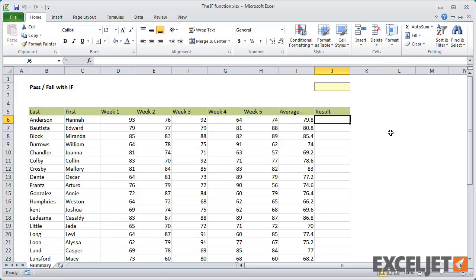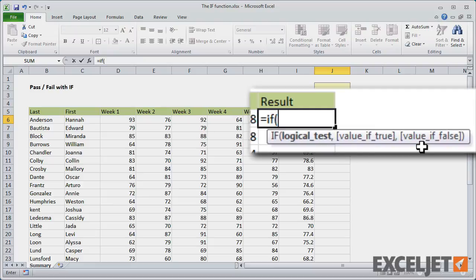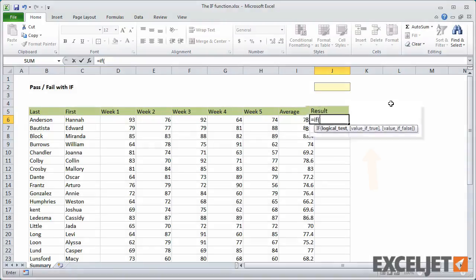To start off, I'll type an equal sign, IF, and an opening parenthesis. The IF function takes 3 arguments: a logical test, a value if true, and a value if false. Notice that both value if true and value if false are optional. However, IF requires at least one of these arguments, so we'll use value if true for now.